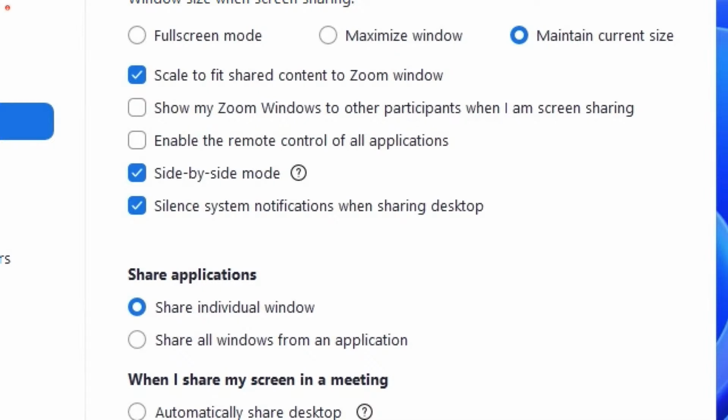Like I say, in my head I want to see all the windows to have the ability to share, so share all windows seems to make more sense in my brain.